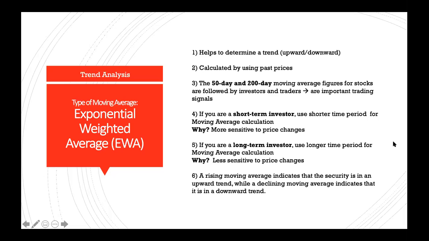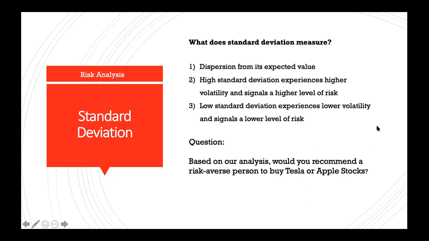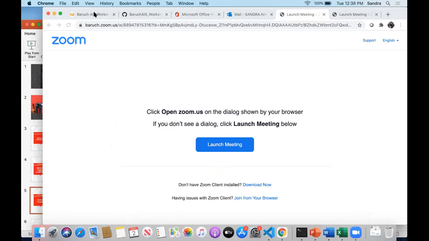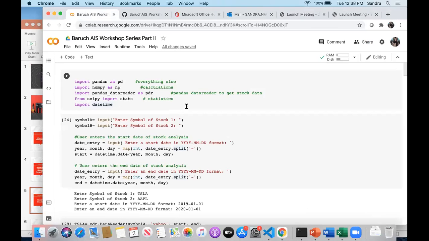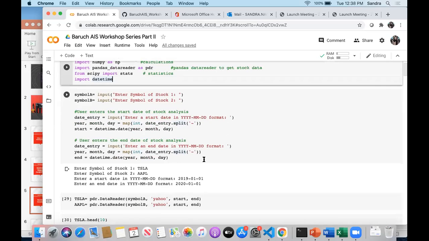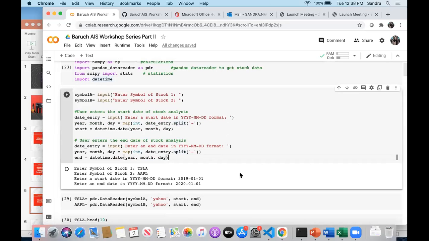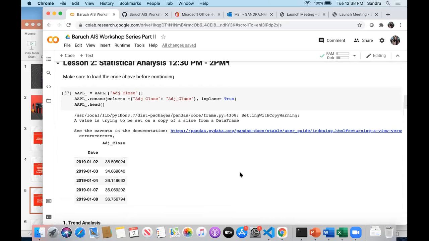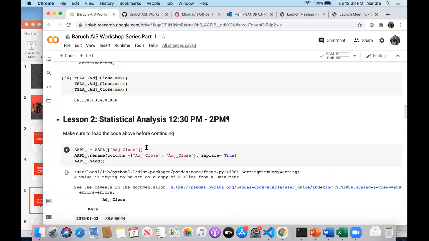So another thing, actually, we're going to look at this after. I would suggest now let's go to our Jupyter or Google Colab. And again, make sure that you load all the lines of code before. So I've already loaded them and we are starting from here.